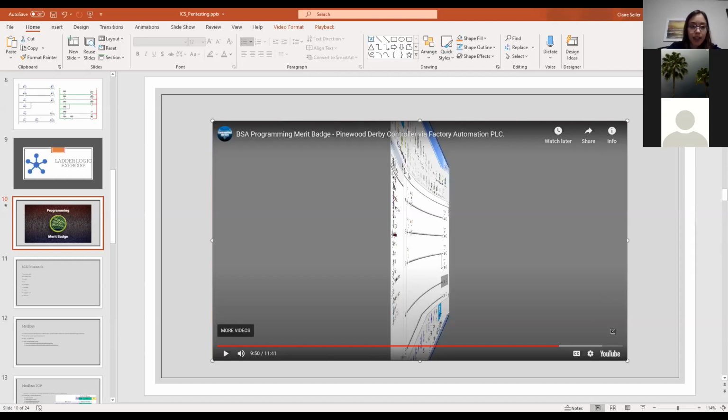But yeah, that kind of breaks down ladder logic into a more accessible way to go about it, because when you're originally looking at it, it's pretty dense. It's not easily accessible, but this example does a really good job of breaking it down.